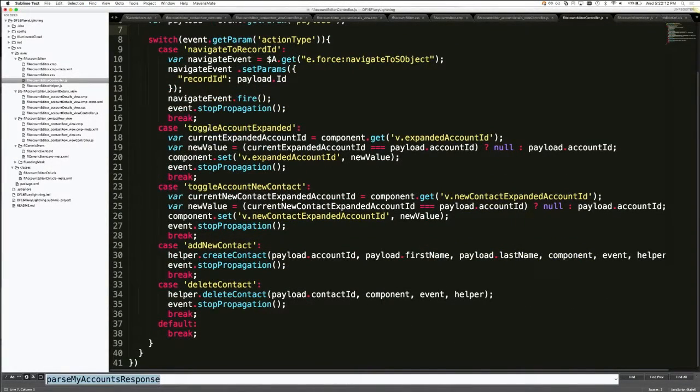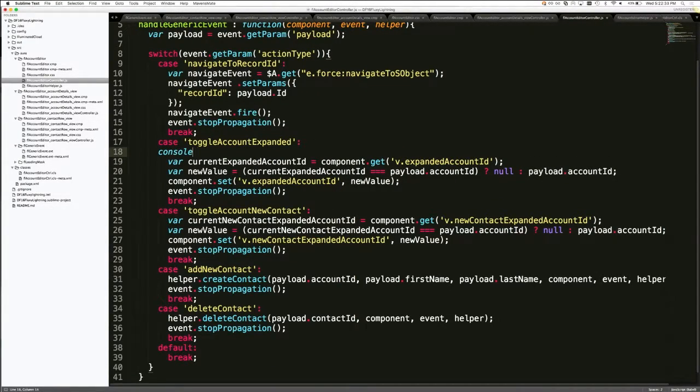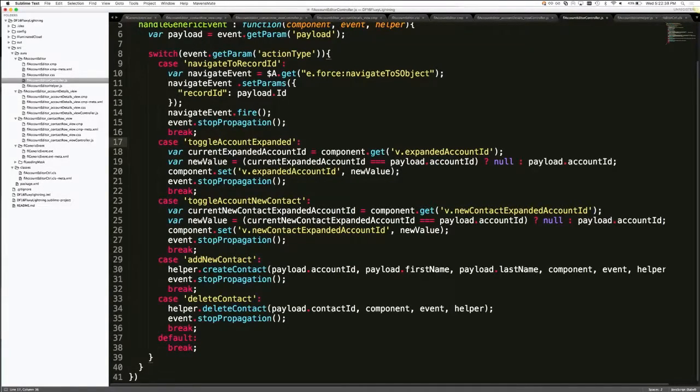So, toggle account expanded. You can see this is slightly more complicated just because you're toggling something, you're not just setting something. So if the current expanded account ID is the payload ID, you're actually setting it to null, else you're setting it to the payload value. But all this logic means if something goes wrong, you're logging right here, and there's only one spot this can be set. So that's a quick demo of the code.